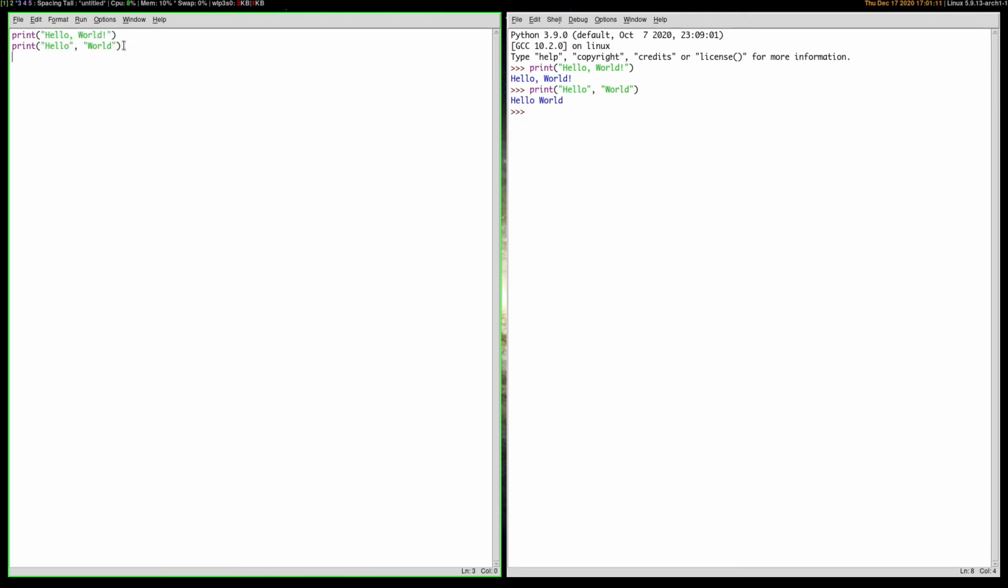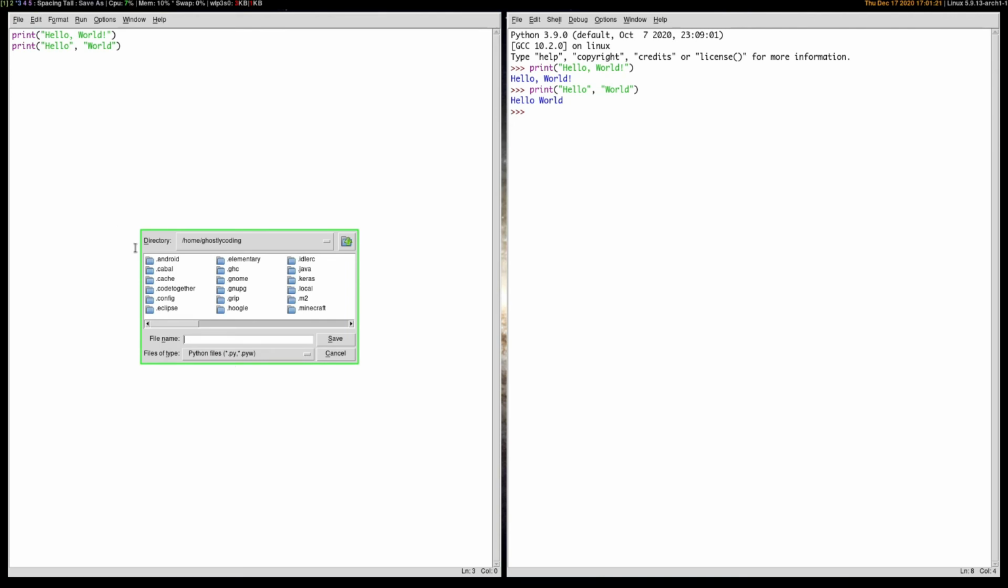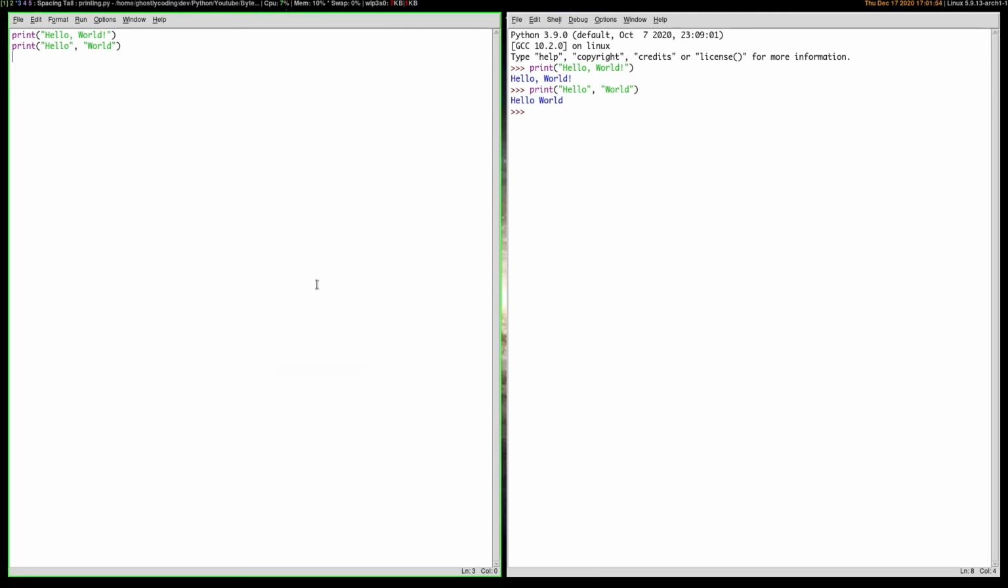Once you want to run your code, go up to File, then click Save. Type in the name of the file you want to save. So for example, example.py. Then click Save. You can also enter Ctrl S. To run the file, go to Run, then click Run Module.